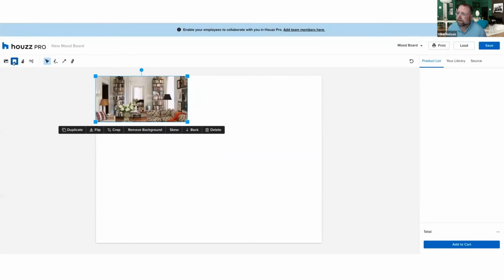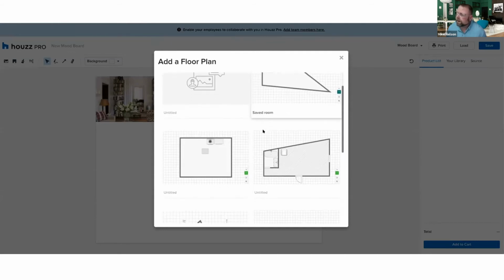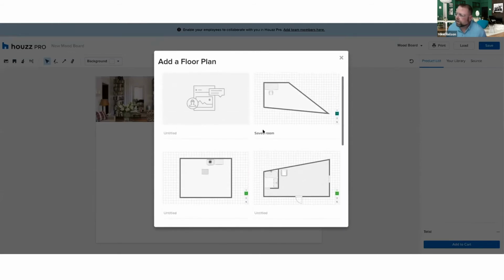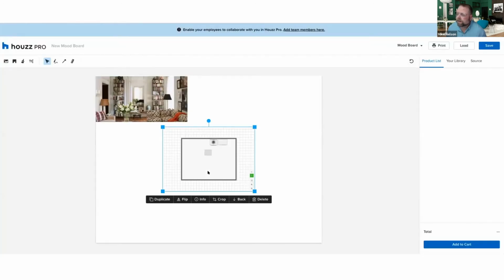Over here is this little weird icon, it's supposed to be, I think, a room with a door going into it. That's going to access your floor plans. Any floor plan that you have saved would be in here. So we can go ahead and add one like this. And that's how you're going to get it in there.